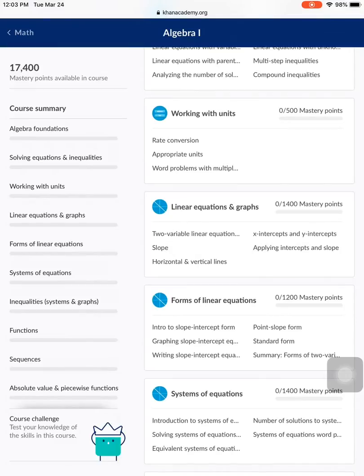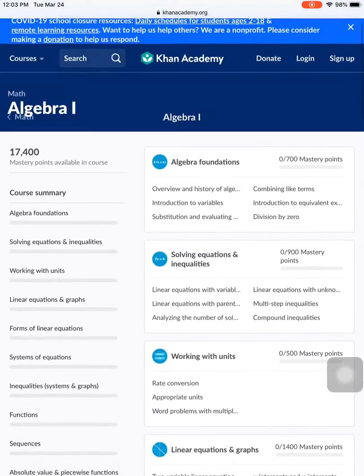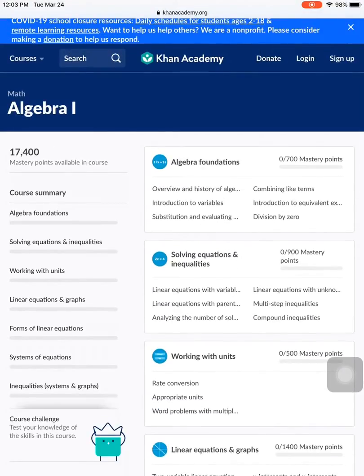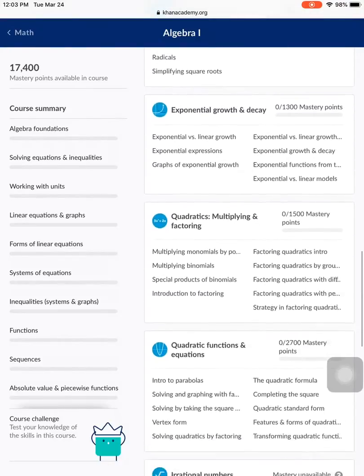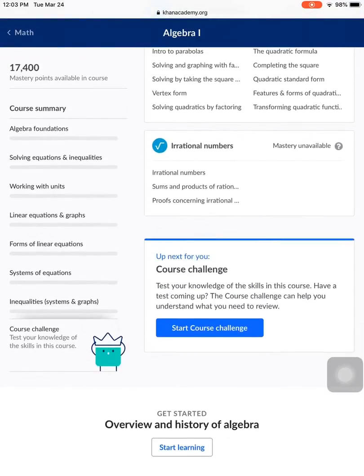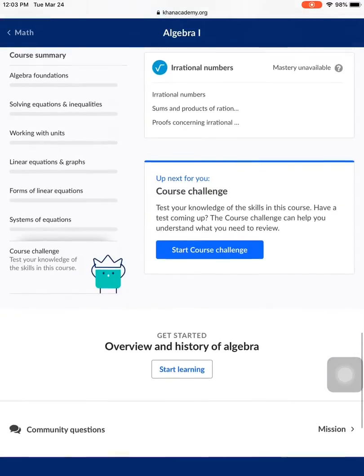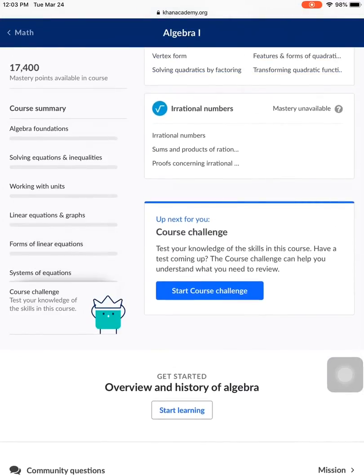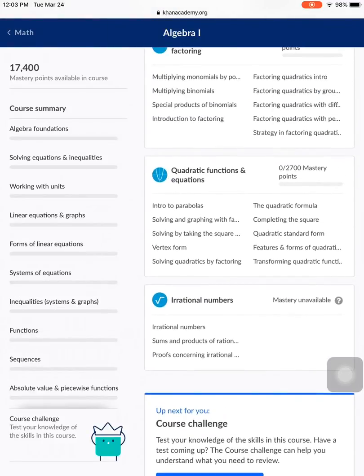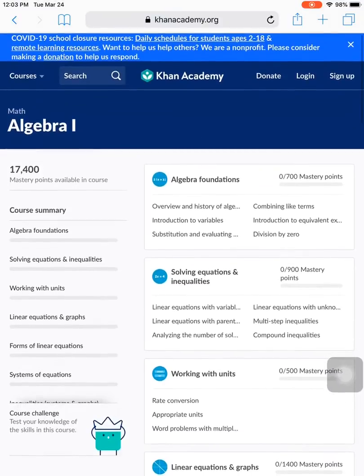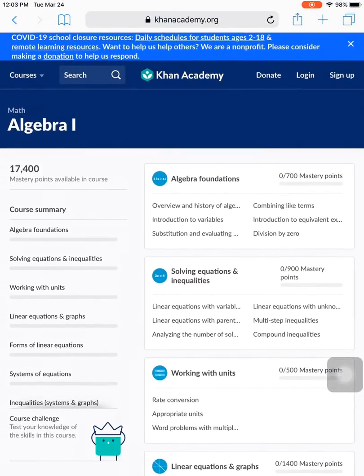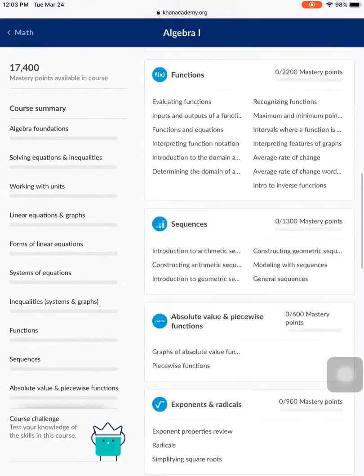That's how you want to look at it, because under each of these chapters are different things inside, right? They go all the way through, and ideally all of these things are what we're supposed to learn for Algebra 1, all the way to irrational numbers. And then there are different challenges and stuff like that. Anyways, my video for this one is just to walk you through it. So this is where you get all your stuff, right?